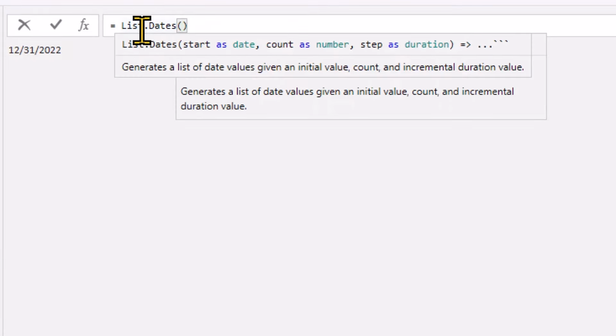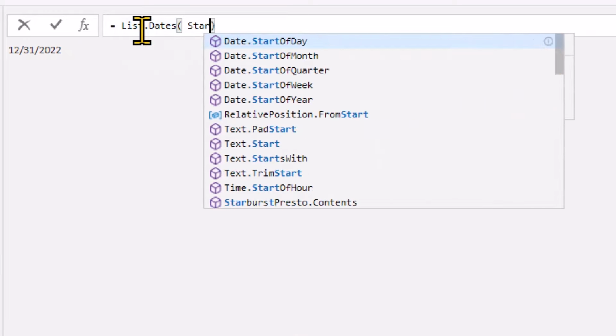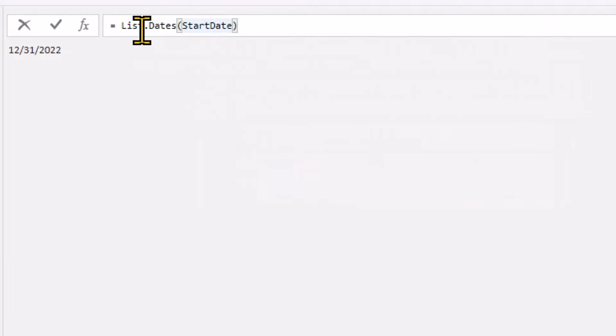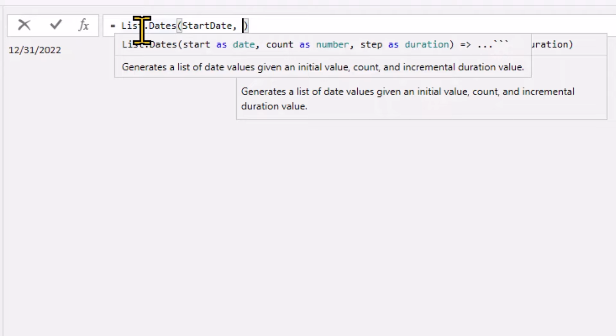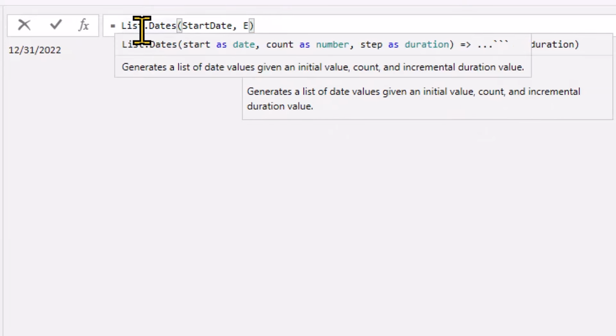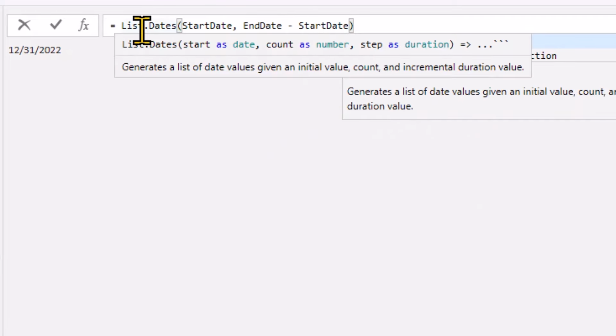List.dates takes a start, a count, and a step, which is just how many days to add. That's just one day. So we're going to do the start date, and that one is simple. We're referring to a previous step which we've already defined, and then we need the duration, and for this we just need end date minus start date.